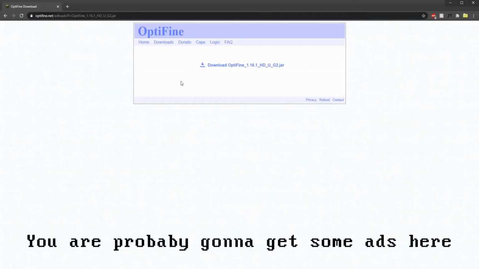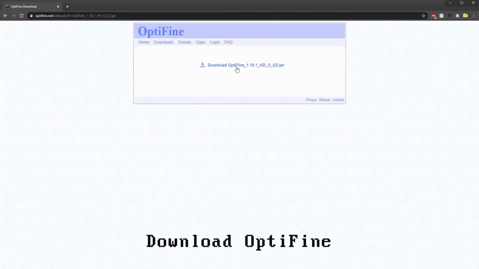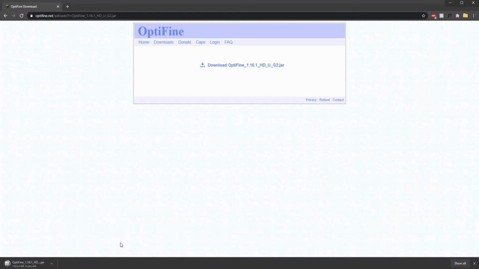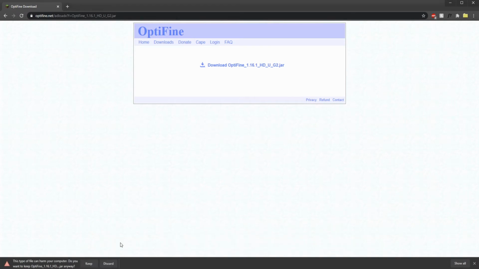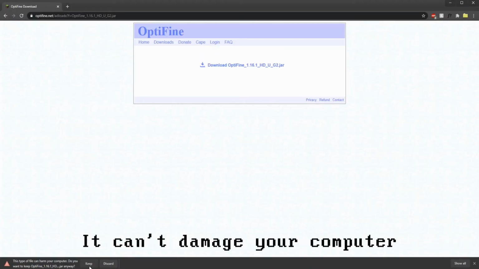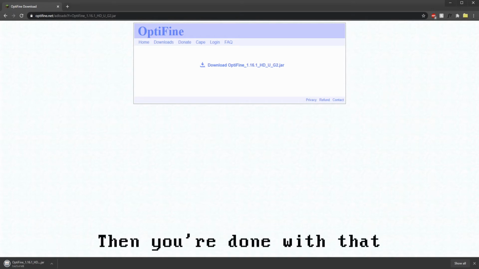You're probably gonna get some ads here, but you click on this download Optifine underscore and then the Minecraft version and whatever. You click on that, then it's gonna load, and at the bottom here you see it's gonna download, and it's probably gonna ask you at some point if it is safe. Probably now or not, because oh, there you go. Well, it can't damage your computer because it's Optifine. So you click on keep, right, and you're done with that.